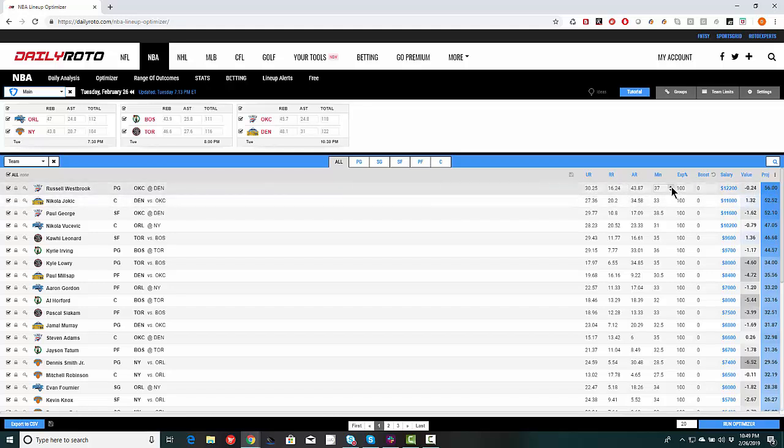So for example, if you take Russell Westbrook from 37 to 39 minutes, his projection will go from 56 to 59 points. You can always use the undo button to go back to DailyRoto's original baselines. You can also save any edits that you make so that they will be taken into account when you come back to the page later.